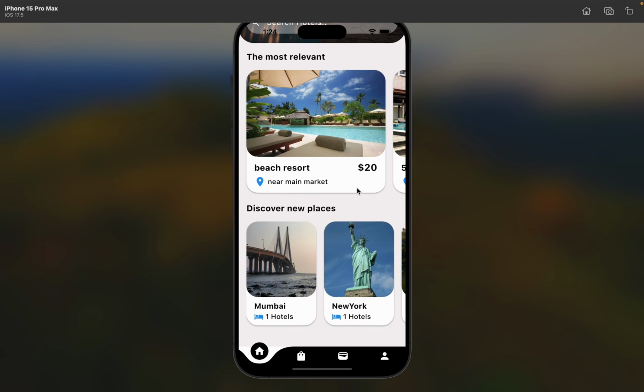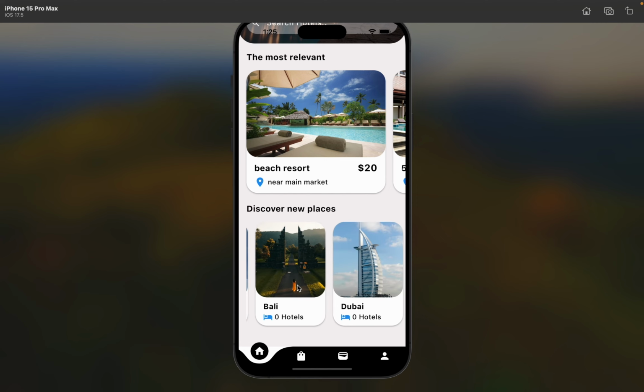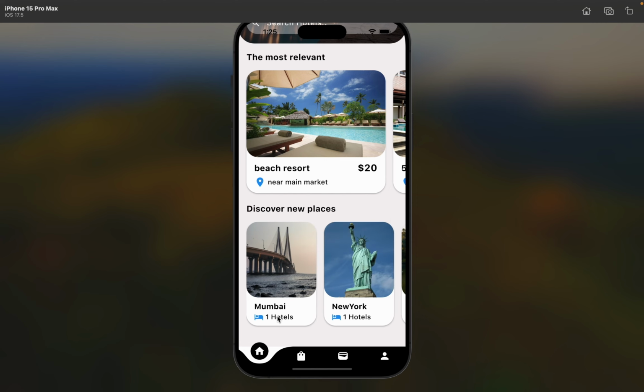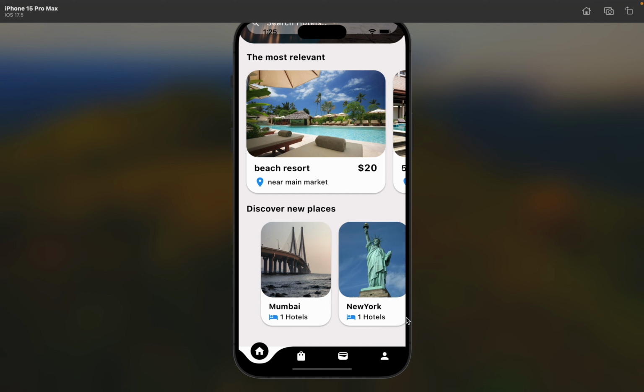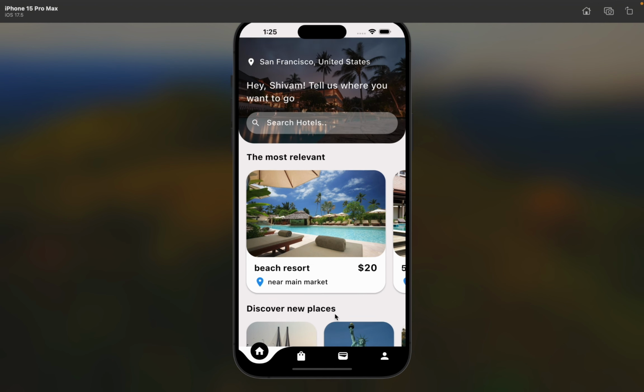In this hotel booking app I have added something new, which is discover new places. Here I have added top places like Mumbai, New York, Bali, Dubai, and it also shows how many hotels there are in each respective city. When the hotel owner adds a hotel on this app, the city they choose is where that hotel will show. So this is what we have done in our hotel booking app.